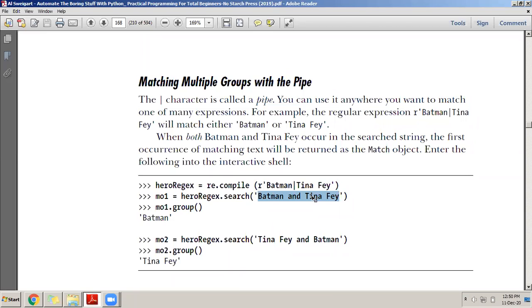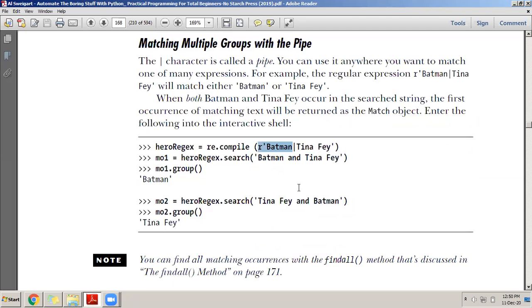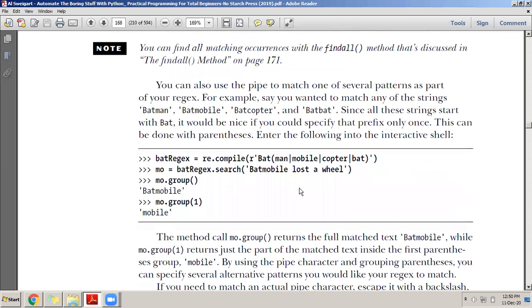So first it matches Batman, because I'm checking for Batman first, and it appears there. If Batman would not be there, then Tina Fey would match, and it would display that Tina Fey is present in the string. So this pipe symbol here represents an option, the option that either Batman matches or Tina Fey matches.